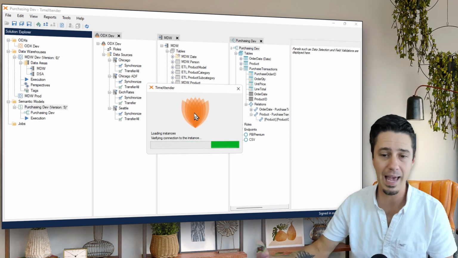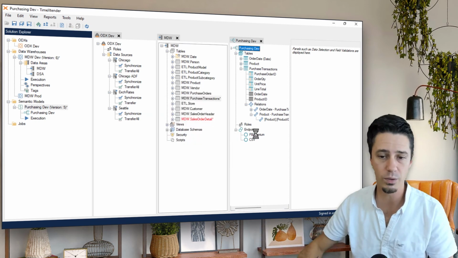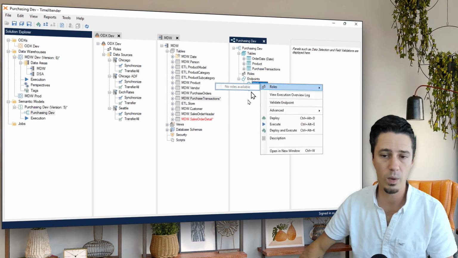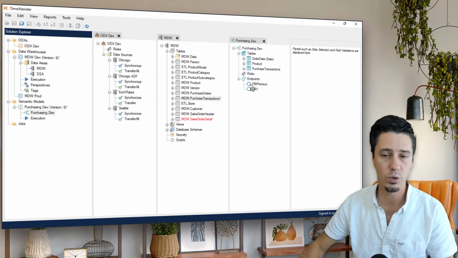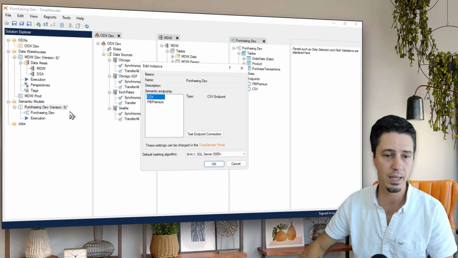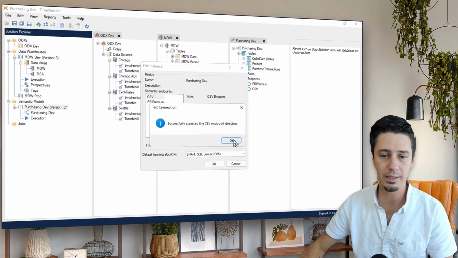So in my case, I added 2 new endpoints, and those are now going to appear right here for me. We see those 2 new endpoints here, my Power BI Premium endpoint and my CSV endpoint. You want to go in here and make sure you can connect to these endpoints and make sure all is good. You can right click on purchasing and go to edit instance, and you can test your endpoint connections. So I can connect to that folder that I put in there.